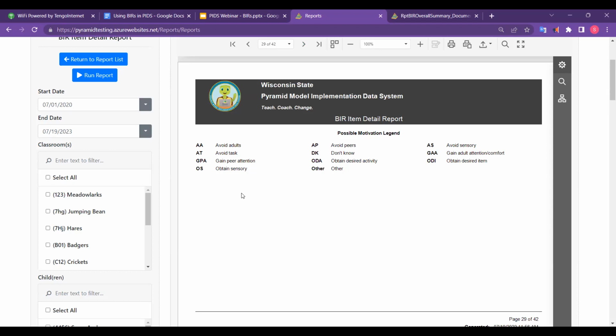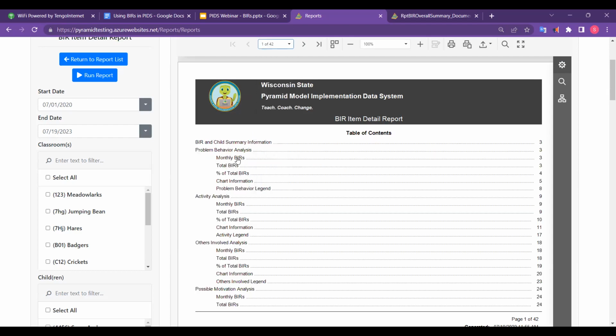So this report is organized. It goes through each of those different pieces of the BIR, giving you that total number over time, the percentage, your pie graph, your table, and then it gives you your legend for each of those pieces. So if I go back to the table of contents, we can see how this one is structured. So by problem behavior, monthly, total, percentage of total, we have our pie chart, and then our legend and our detailed table information in there as well.